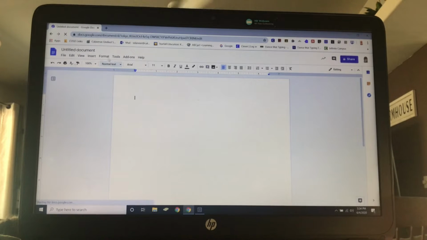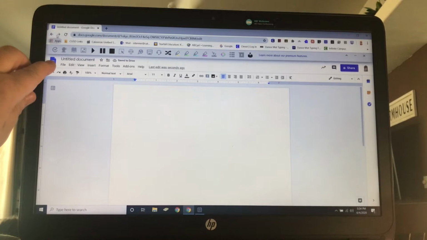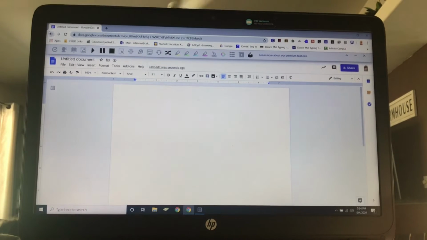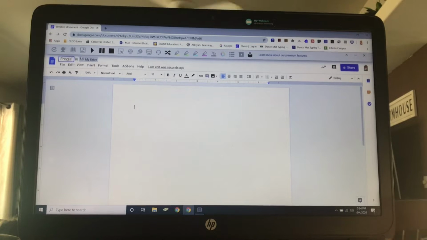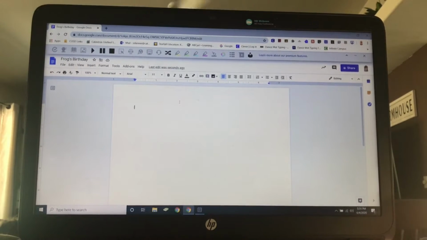Now we are going to name our document up here to where it says Untitled Document. And the reason for making sure you name it first is that if you had to turn off your computer or something and you needed to go back and find it, it's a lot easier to find if you have named it. So we're going to do Frog's birthday. We're writing a story about Frog's birthday.